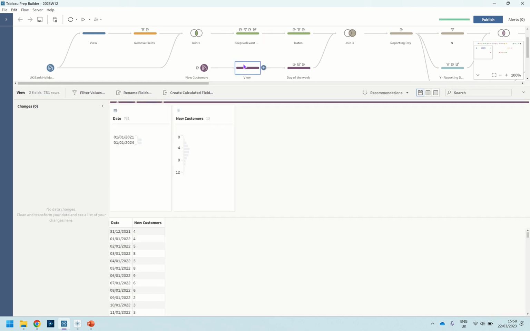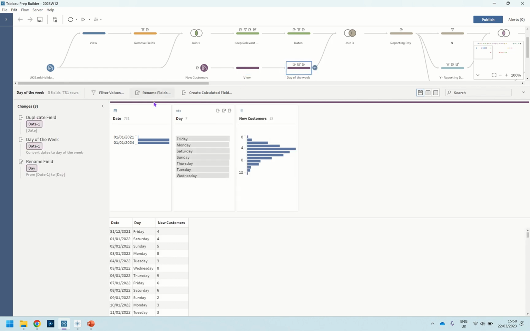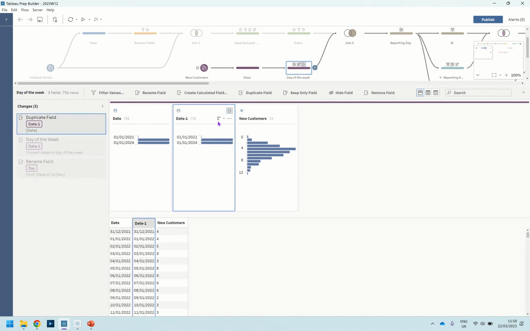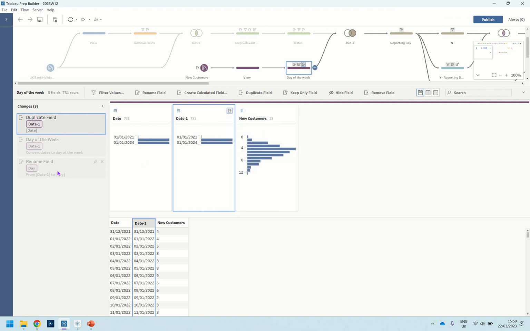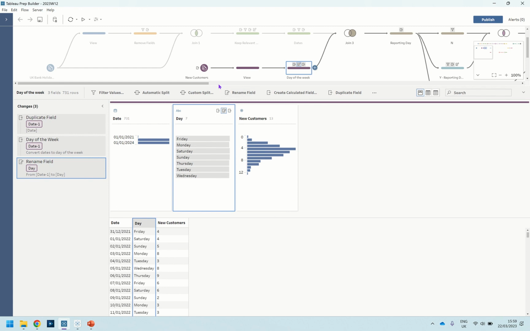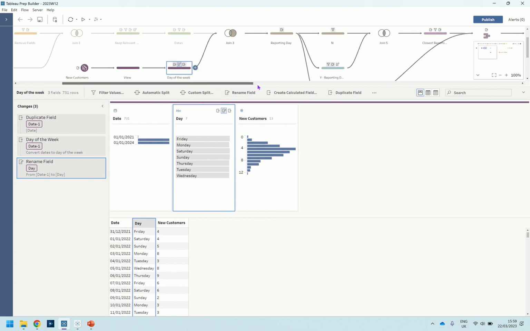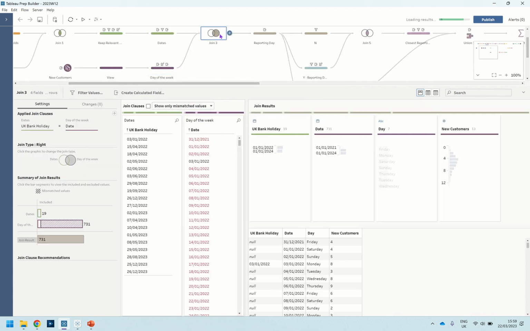Then if we look at our new customer information, we've basically just got two fields here, one for the date and one for how many new customers we get. We're going to work out the day of the week, so we duplicate this date field, and then we use Tableau Prep's inbuilt functionality to convert dates to day of the week. We do some renaming so that we know that. Then we join these two data sets together, making sure that we keep all of those dates that we get new customers on, as well as all the bank holidays.